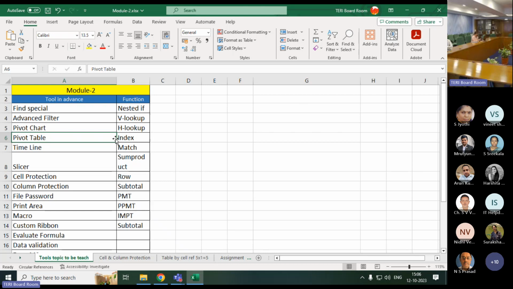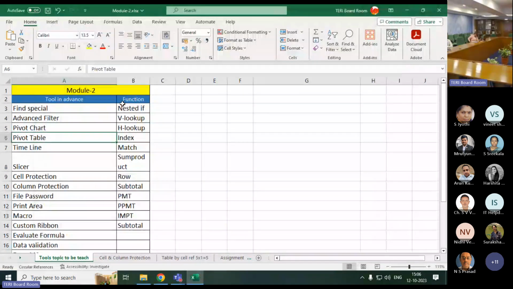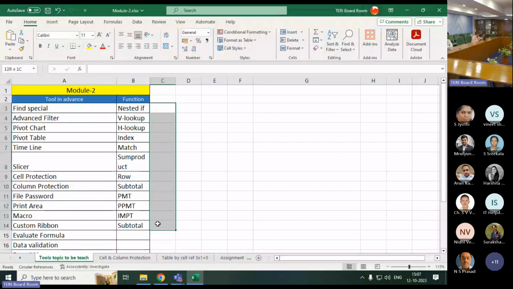Then timeline and slicer related to the pivot table, cell protection, column protection, file password. All these things are tools we are going to cover today. And there are lots of functions also which we didn't cover in yesterday's class, like nested if. Before nested if, I'll just introduce the if condition, and there are multiple conditions. One of the best conditions is the if condition. Then the lookup functions. The advanced lookup can be converted into index and match, sumproduct, row, subtotal. These are the functions which we are going to use today.